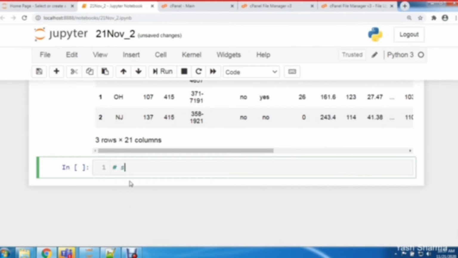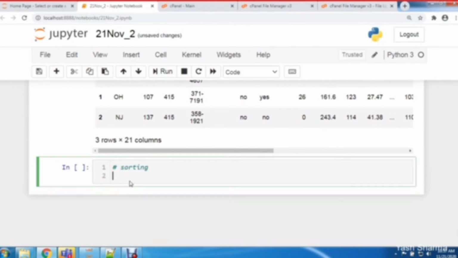Let's understand performing sorting. Let's say you have a data set of students, and you want to sort that data based on their marks, or based on their number of attendance. So how can you perform sorting? For that you can make use of the method sort_values. Now you need to use the parameter by, and in this by you need to specify the column name which you want to sort.